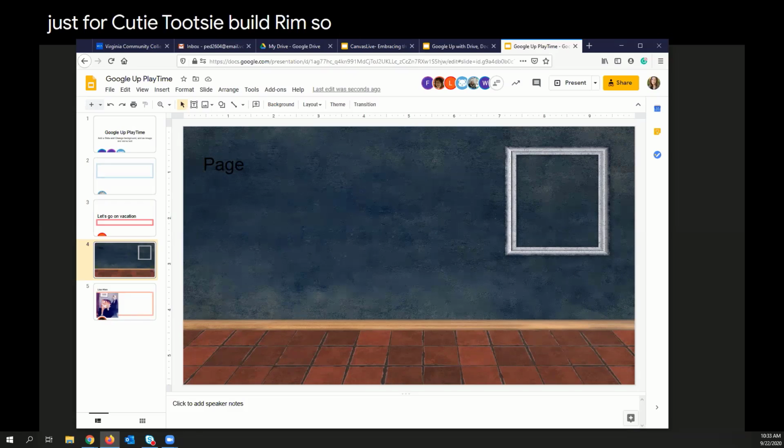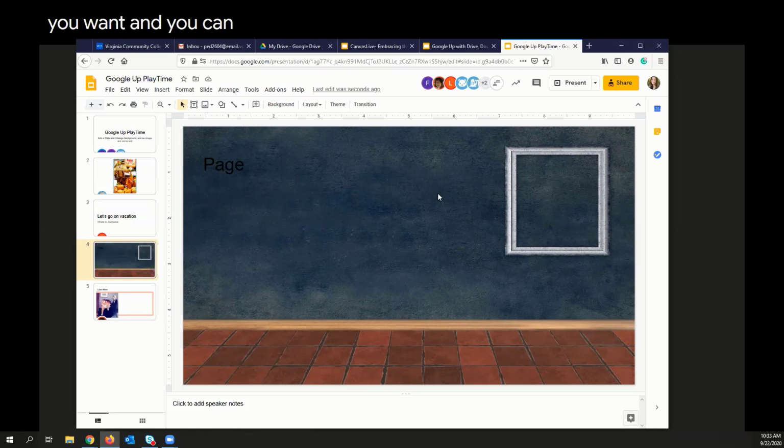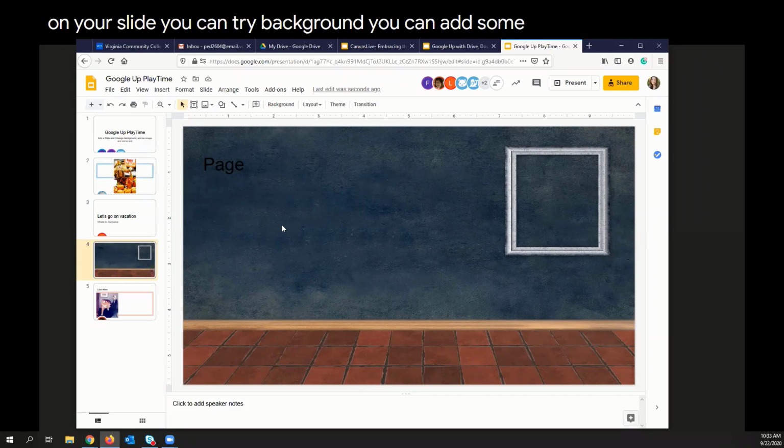So please feel free to go ahead and add a slide if you want, and you can put in whatever you'd like. Make sure you put your name on your slide. You can try a background, you can add some images, you can add a video.